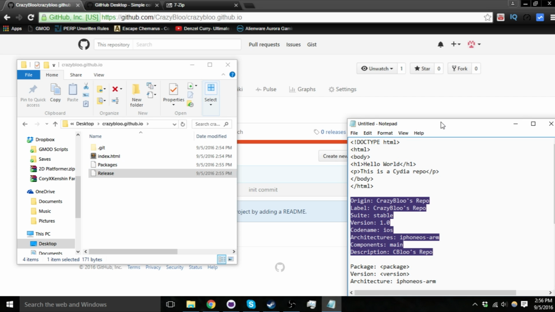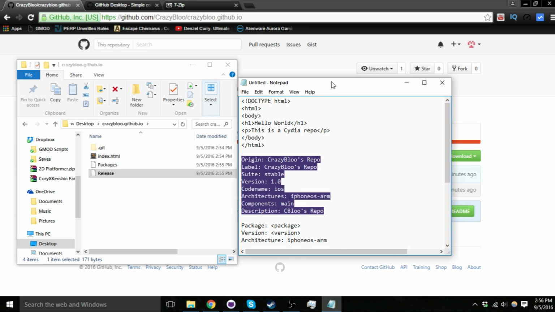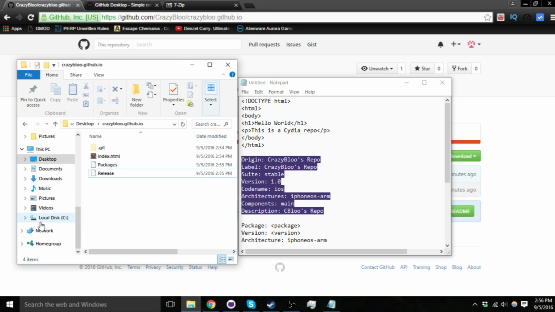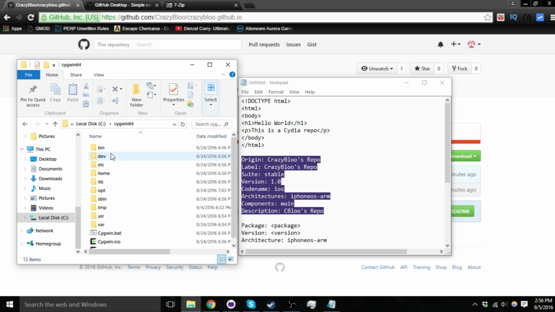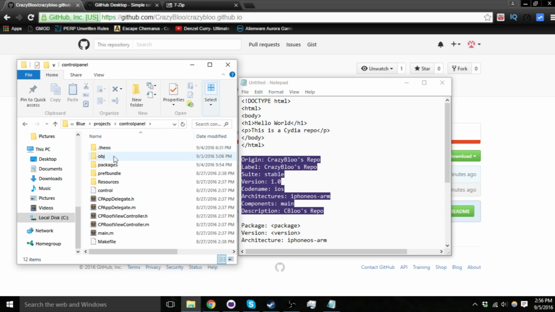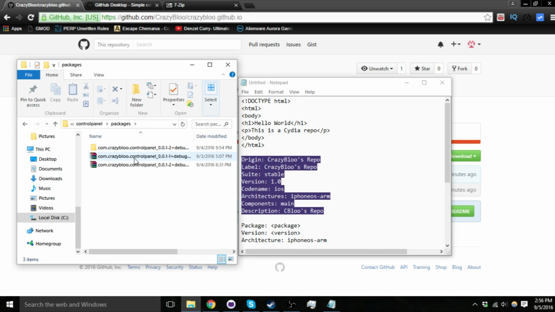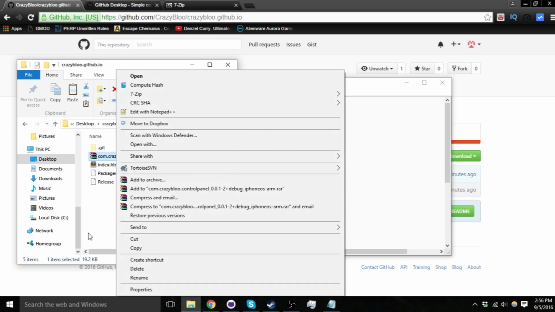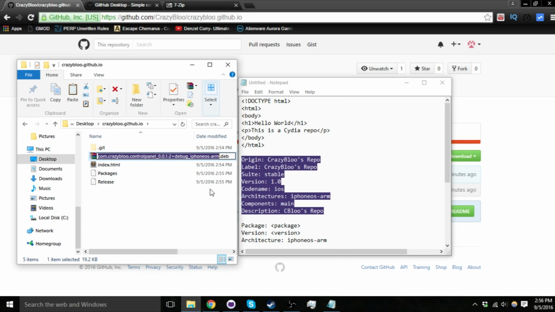There's just one more thing that we need to do, and we need to add a package. So let's do that. I'm going to grab a tweak that I've been working on from my Cygwin folder, which I showed you guys how to set up in the last video. If I go ahead and grab this, I can paste it into my repo root folder, and I'm going to rename it to something simple. So I'll put like control panel.deb, and then I'm going to right click.